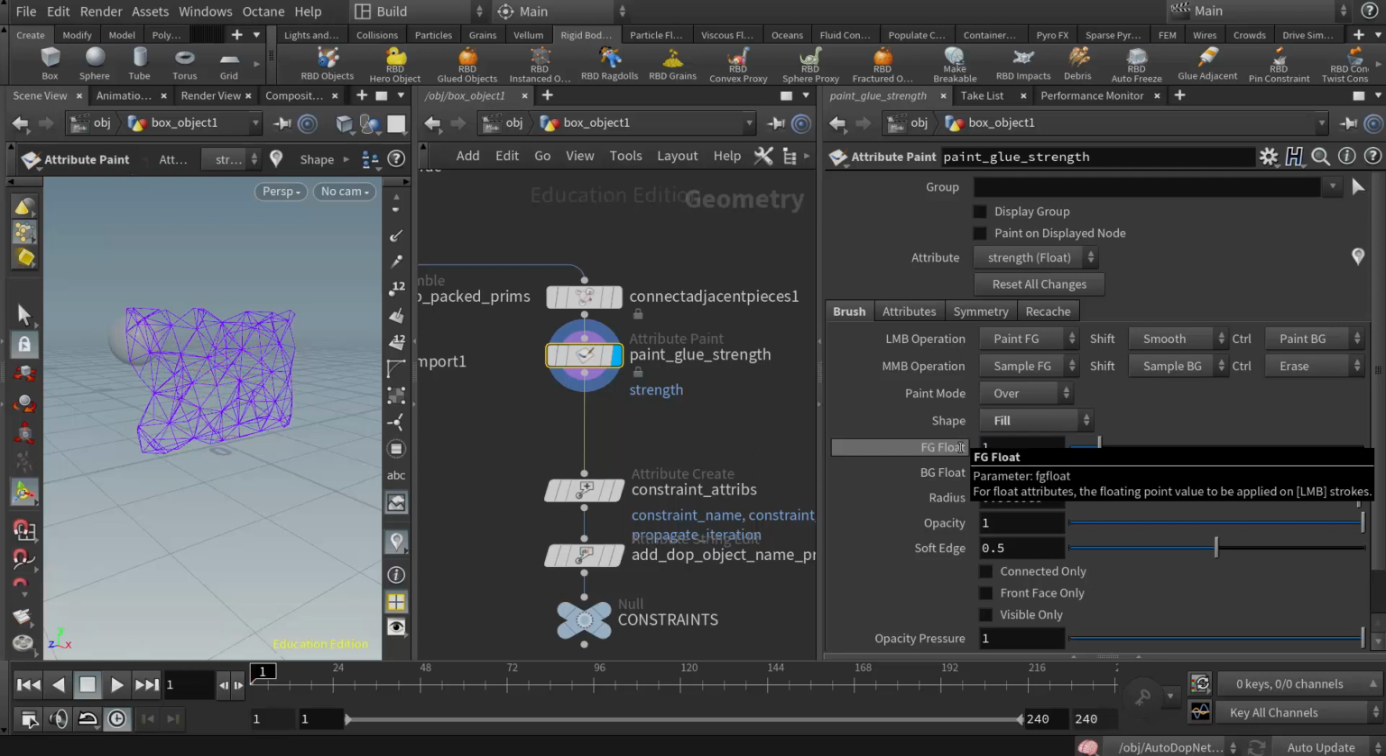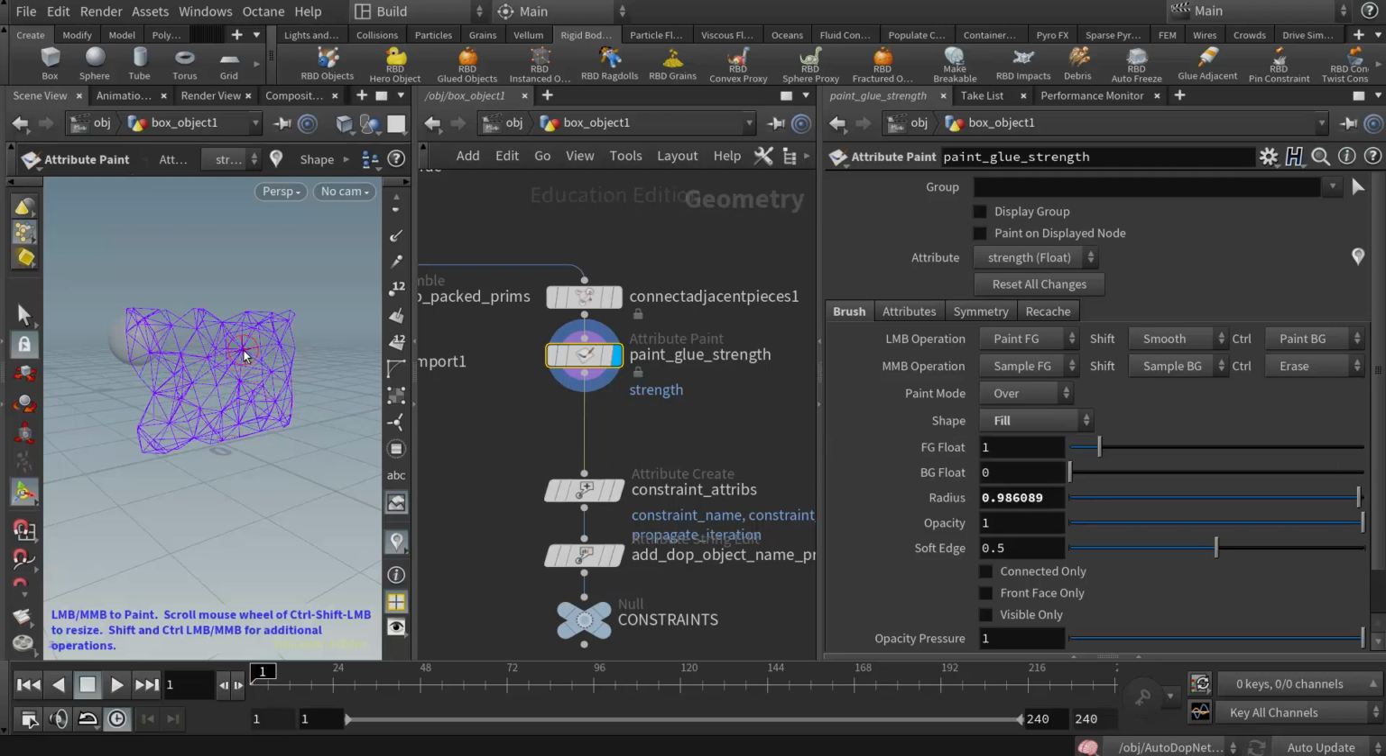Just to double check that, I'm going to make it 1 and let's see what happens. There, see, it becomes all red. All right, so if I make it 0 and click, now I have filled it with 0. So that means that all of the glue strength is 0. Even though it's 10,000 over in the DOP network, that's multiplied by this number. So 10,000 times 0 is 0. So these won't hold together at all.